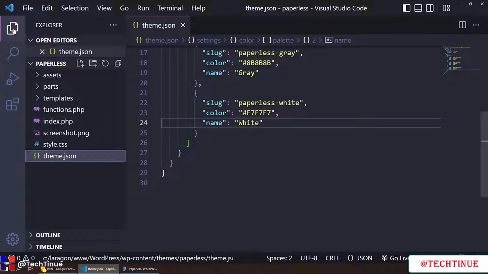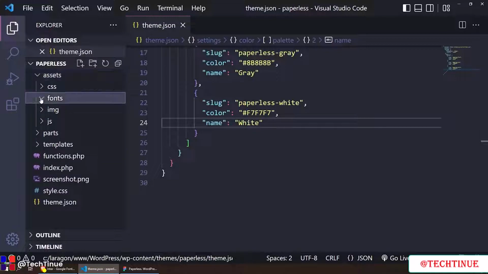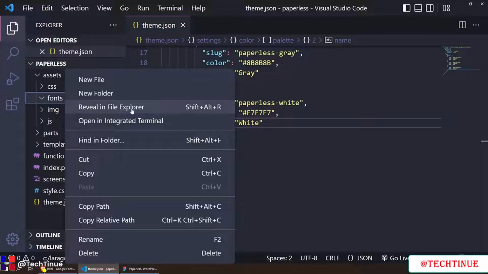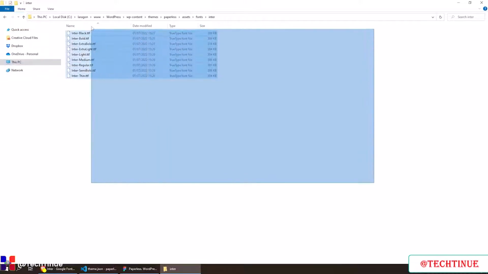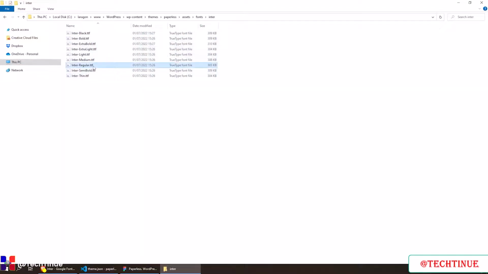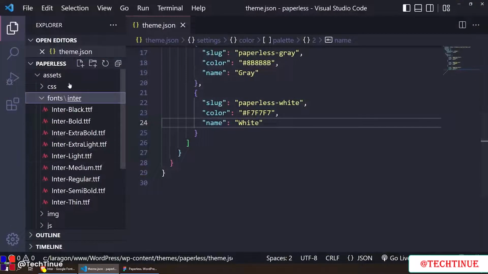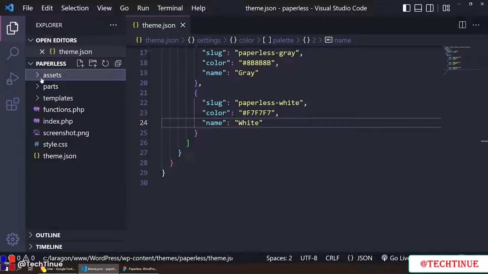I'm going to go to the Explorer, Assets, Fonts, and inside here is where I'm going to paste the font. So I'm going to open this, Reveal in File Explorer, and paste into here. I've actually copied every single font, but I'm only going to be using regular and light. Okay, so if I close this and go back to Visual Studio Code, here are the fonts, and let me show you how we can include the body font.